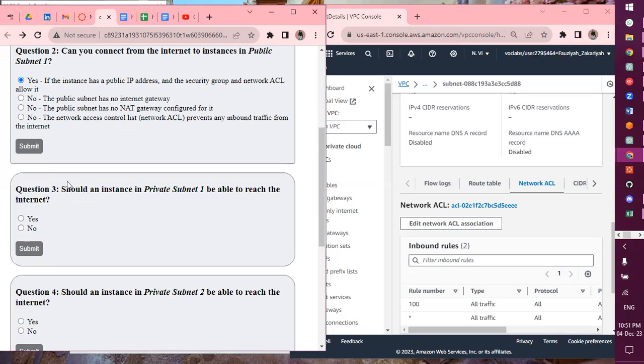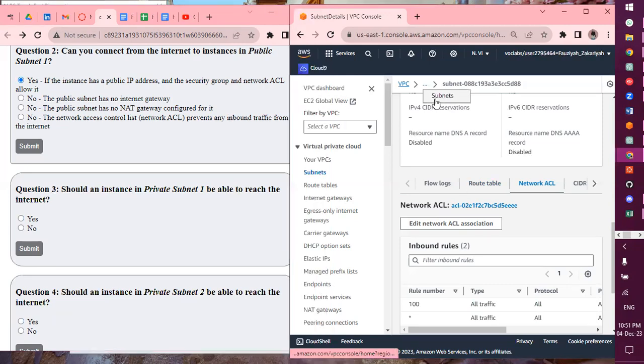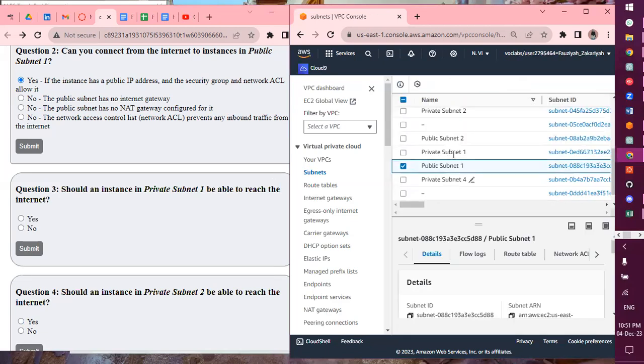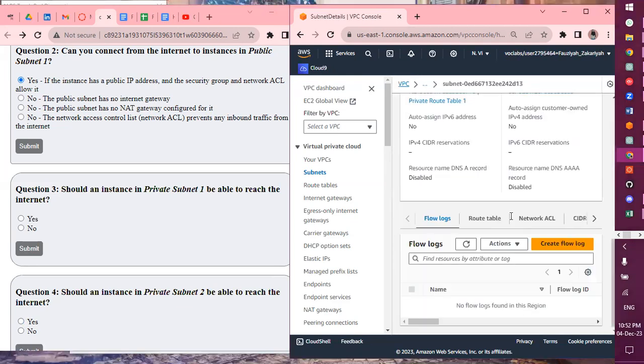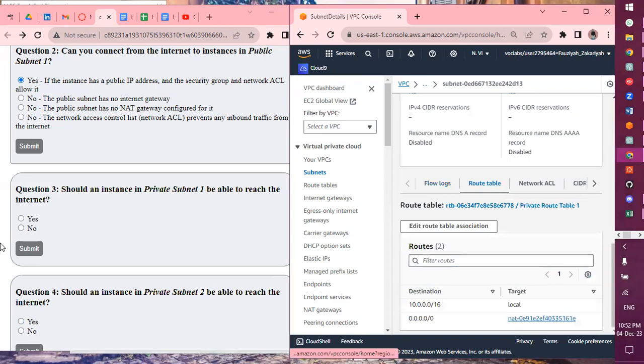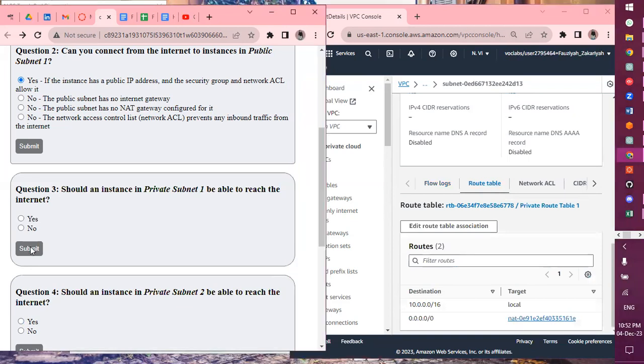Should an instance in private subnet 1 be able to reach the internet? To check for this, for an instance to be able to reach the internet, you remember what it must have, right? Yes, I remember. It must have a route to a NAT gateway. So let's check for private subnet 1. We check if it has a route to a NAT gateway. It does. Awesome. So the answer is yes.